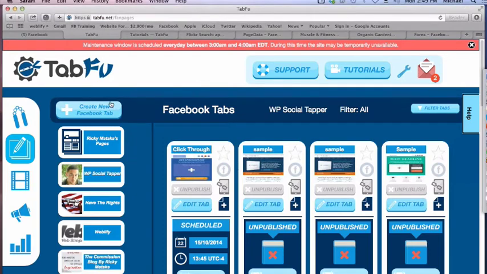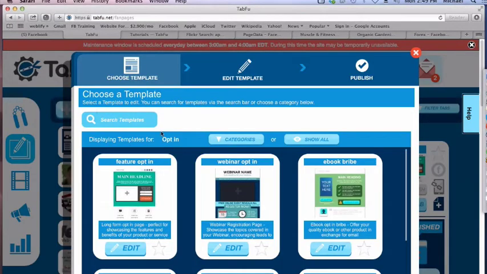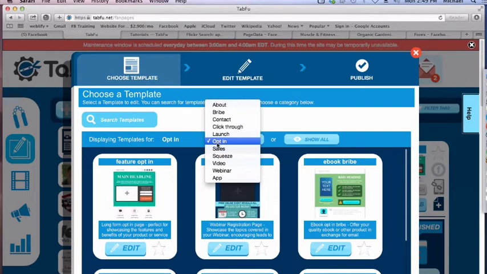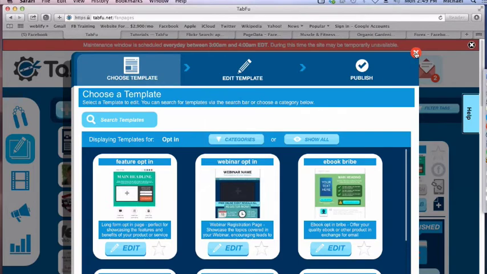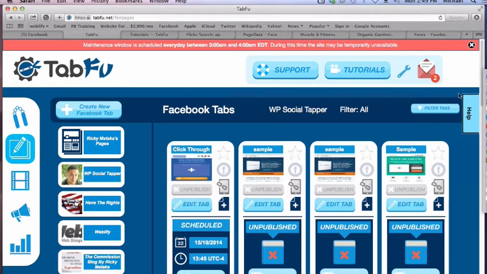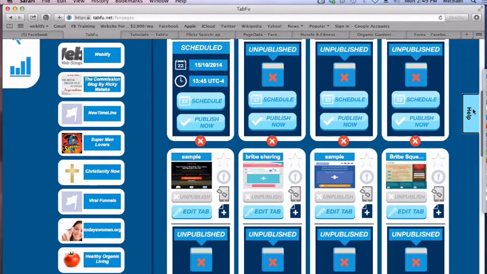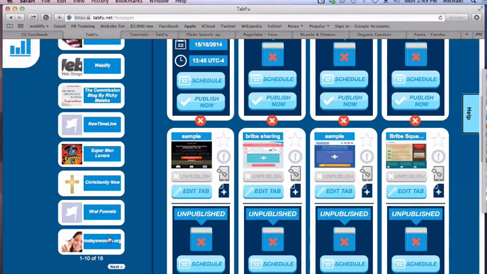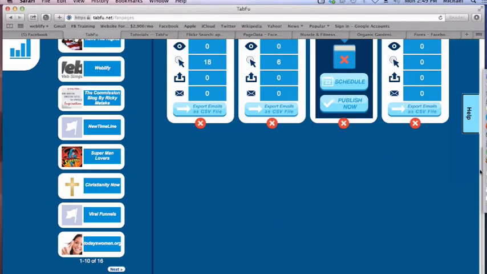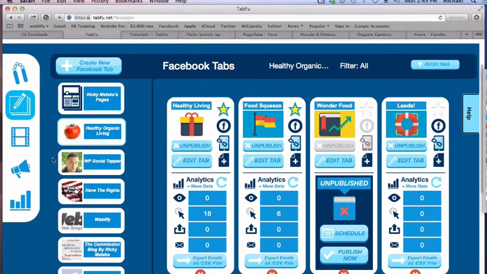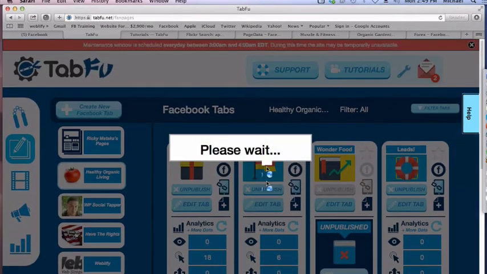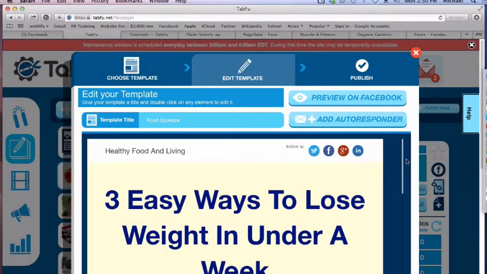So let's create a tab really fast, and let's go for an opt-in. Oops, I made a mistake here. Forgive me. Let's click on the page I want this to be on. Healthy organic living. Okay, so I clicked on healthy organic living like that. So you see it's right up here on the top now. That means the next tab I'm going to create is going to be for healthy organic living. So let's go to this squeeze page. Now I'm going to hit edit tab. I've already created it. You can start from scratch, get the same template, but I've already started this thing.